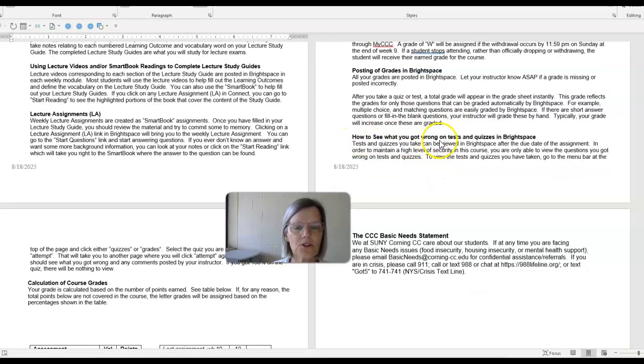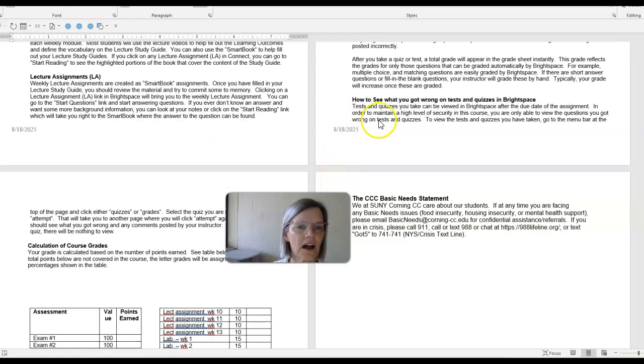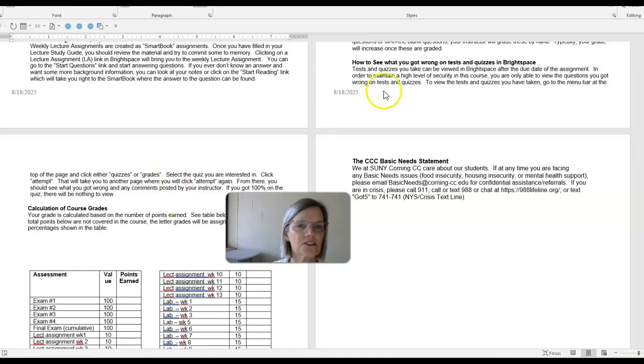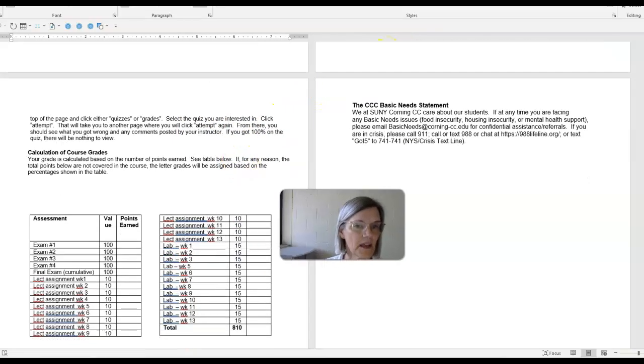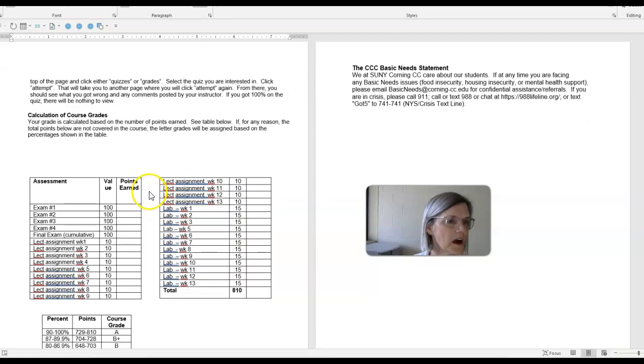If you want to see what you got wrong on quizzes and tests in Brightspace, it tells you how to do that here. I will remind you that it tells you that. Some people never look at what they got wrong, but you can see what you got wrong after the due date. So read this section.